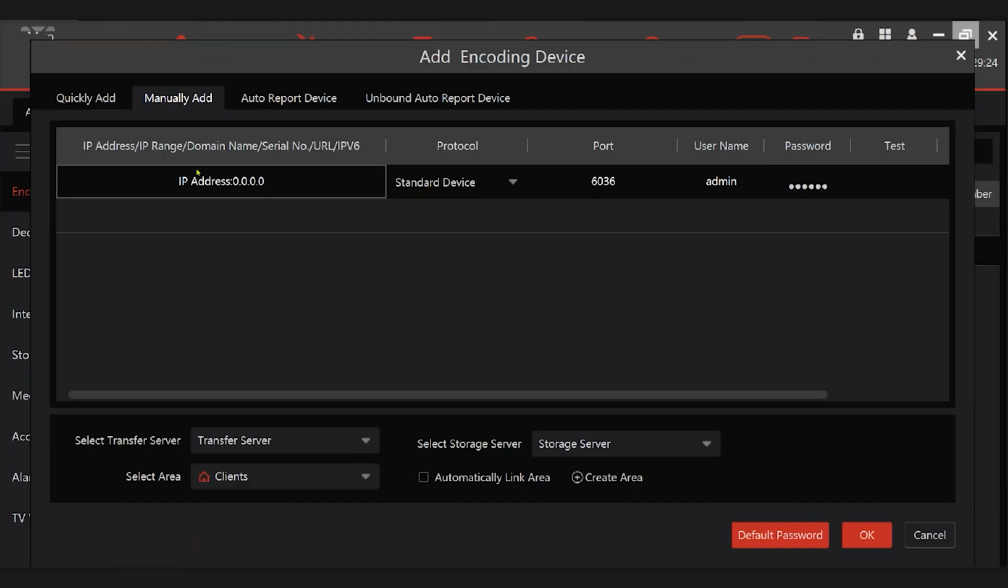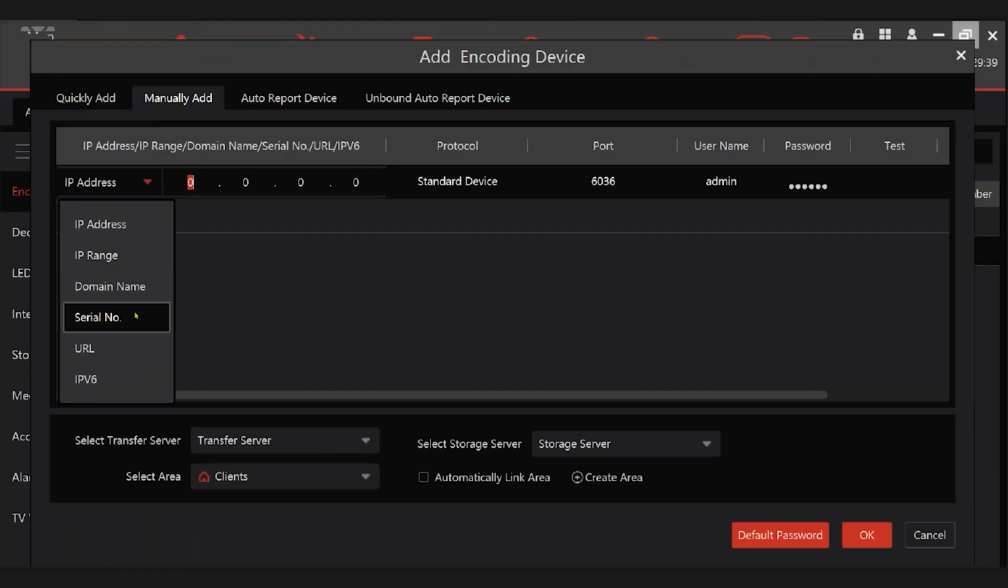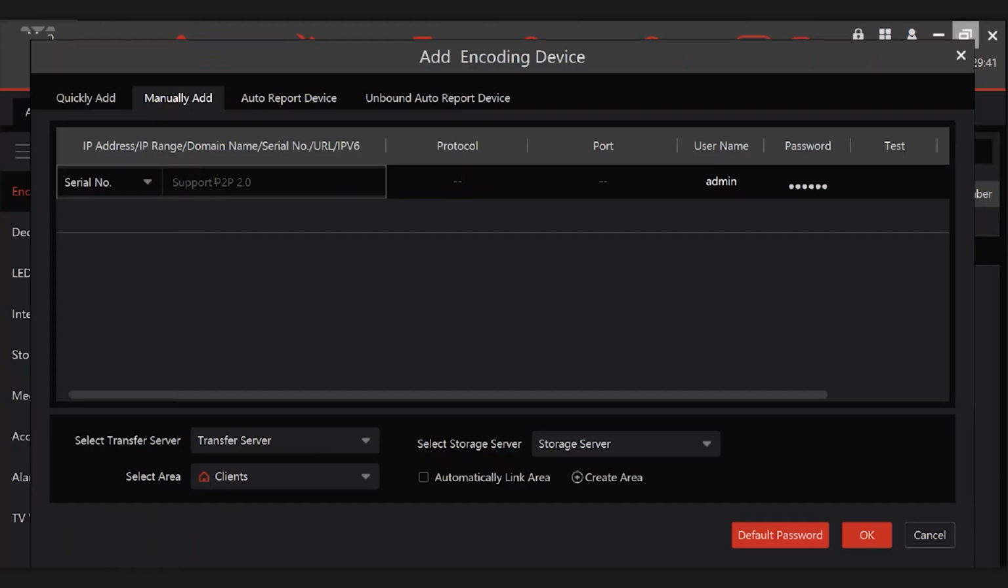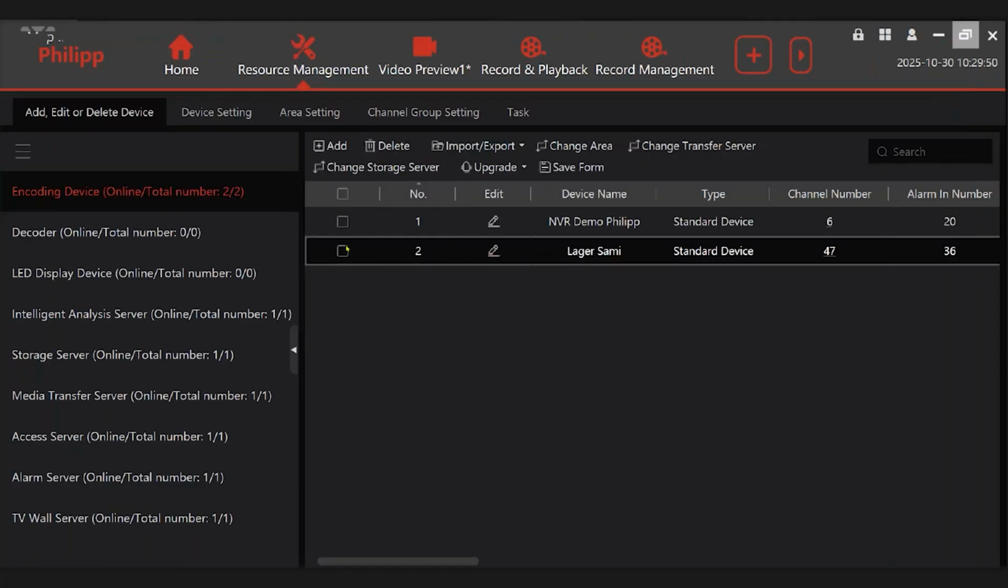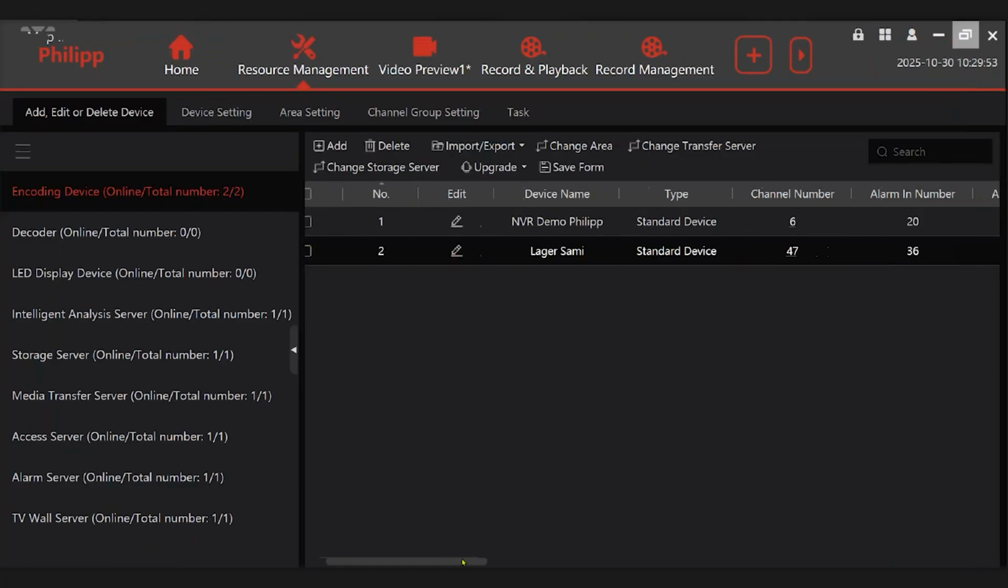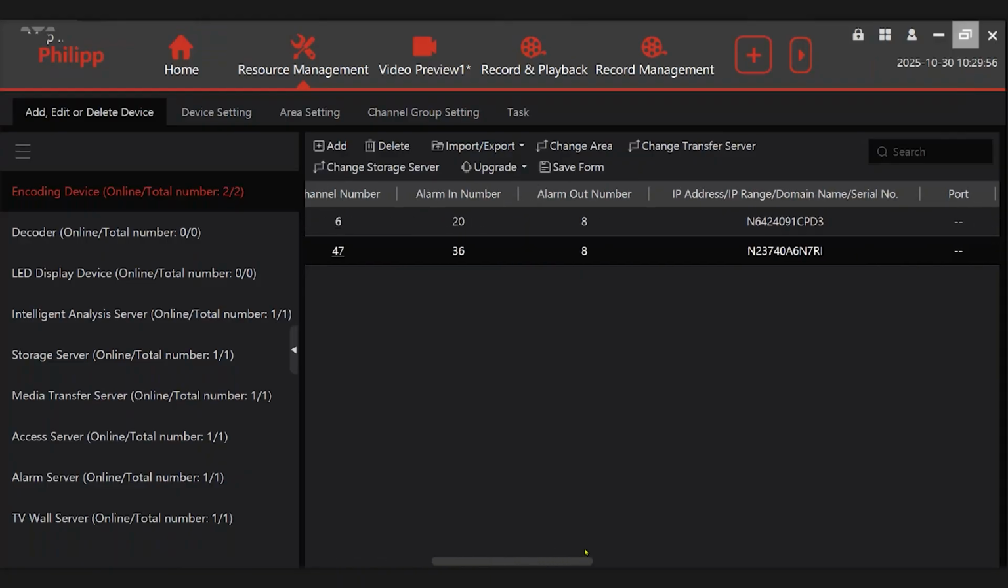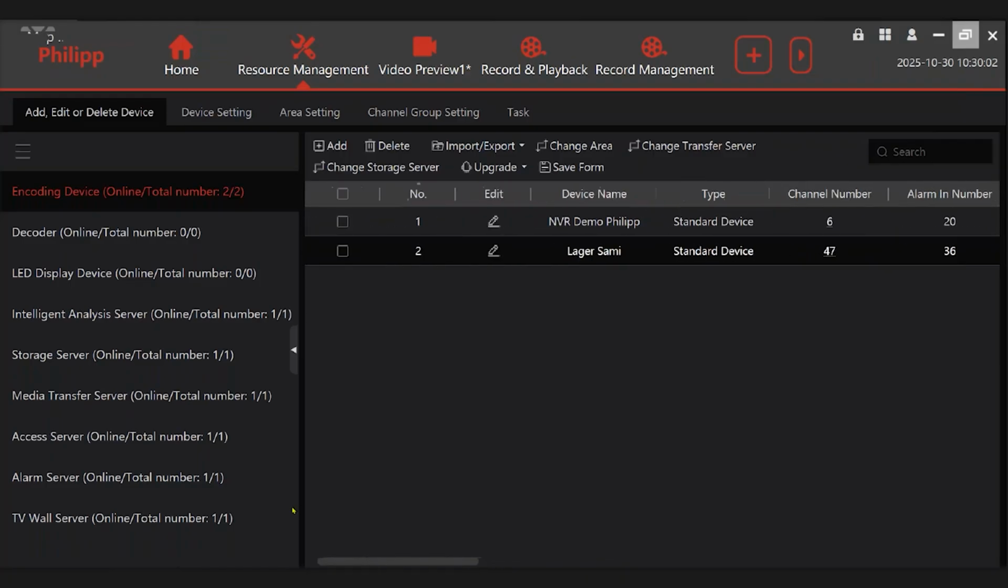What actually is a very powerful option is adding the device through the serial number and password, which means peer-to-peer. Therefore, what we have to do, we go into manually add the IP address, click on the IP address and change it to the serial number. It's going to ask us then for the serial number, admin, and password. And when we have done that, it's going to look like this. If we go to the right, it's going to show us exactly the serial number and how many channels are added to the device.